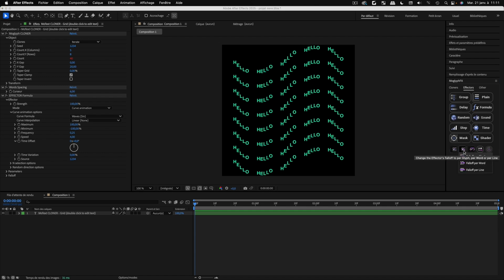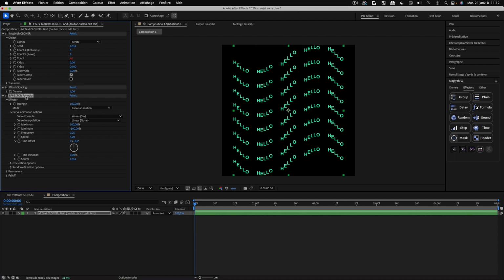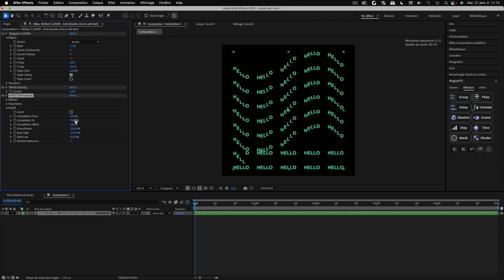And if you change something that is pink in its color, it means that you will change the fall off of the effectors. And this is different because let's see how it works. If I select this exact same effector formula, if I twirl up this guy and twirl down this fall off subgroup, and if I play now with the completion 2 and I decrease this option, as you can see, progressively I will reduce the influence of the formula effector.